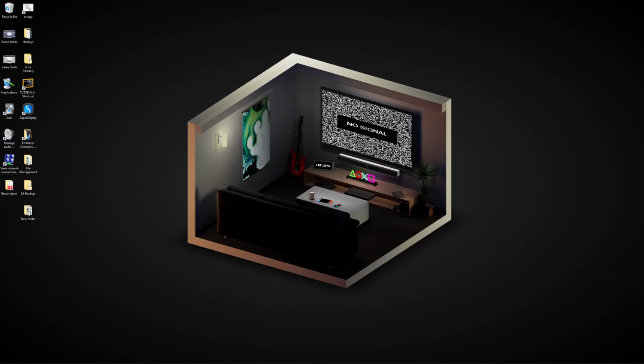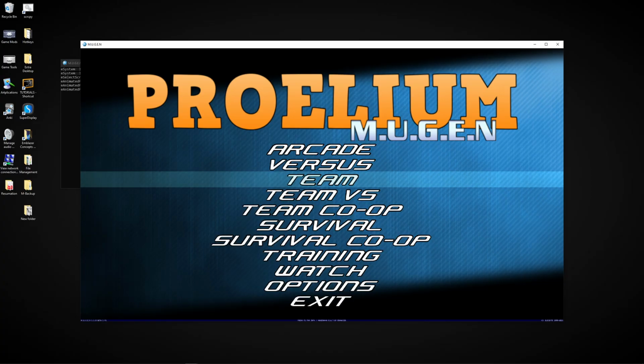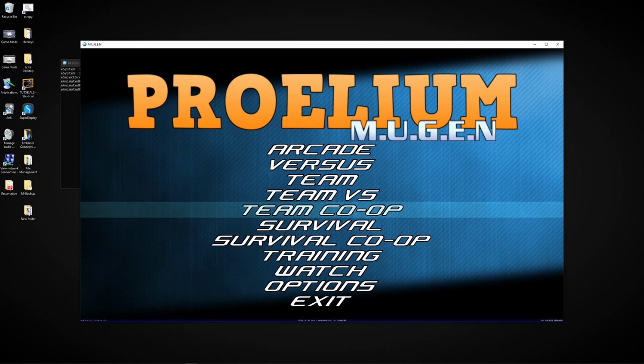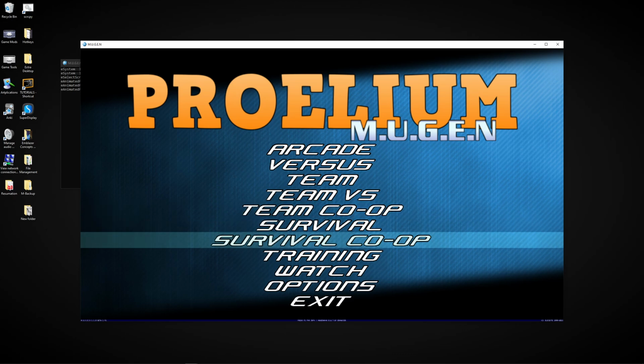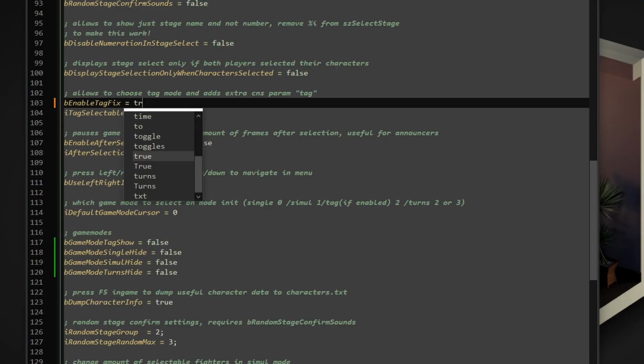With this option, you're able to show or hide game modes on any team-based mode. So this applies for Team Arcade, Team Versus, Team Co-op, Survival, Survival Co-op, and Watch mode. This also works for the hidden tag mode that you can restore using MugenHook.